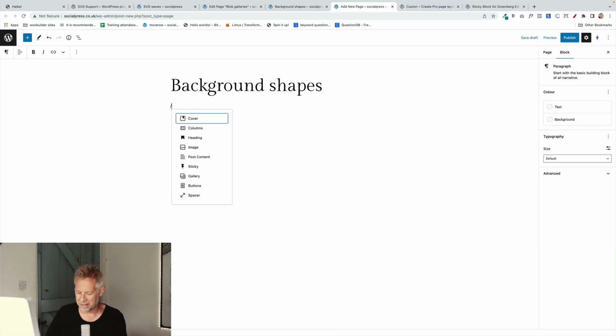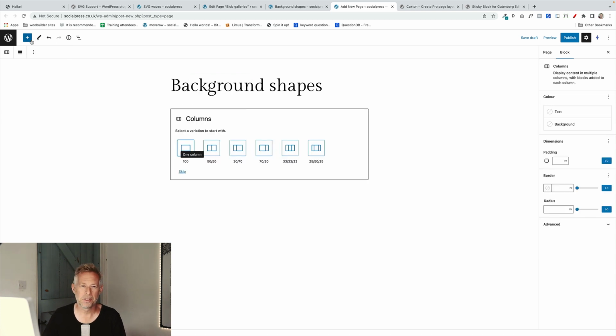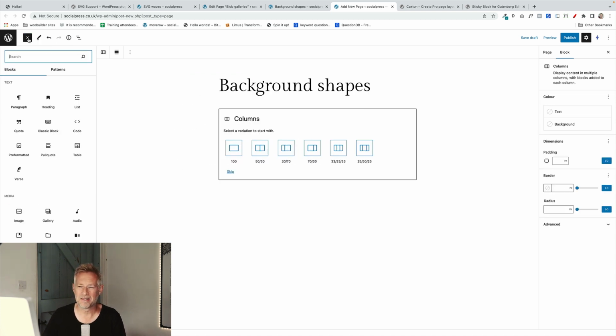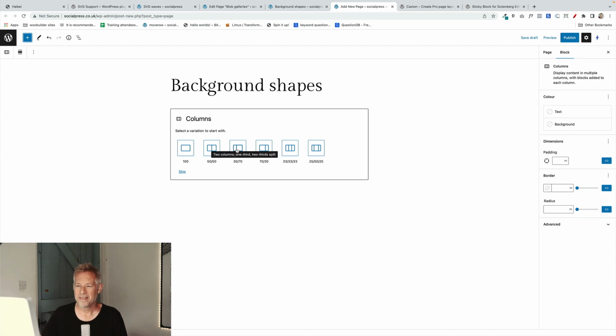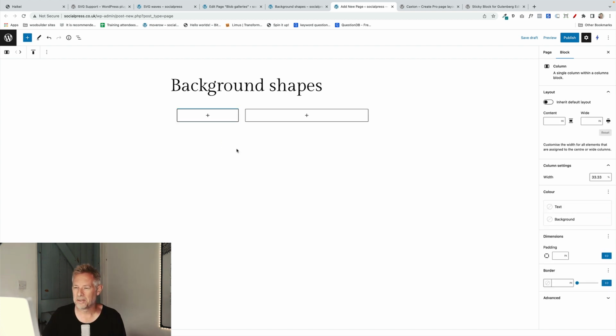So we're going to start by adding the columns block. So I'm going to hit /columns and just add the columns block. You could also add the columns block using the block inserter, but I'm doing it the quick way. Then I'm going to choose my proportions here. So I'm going to choose those proportions.